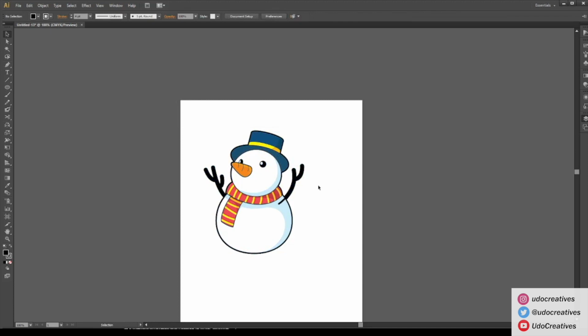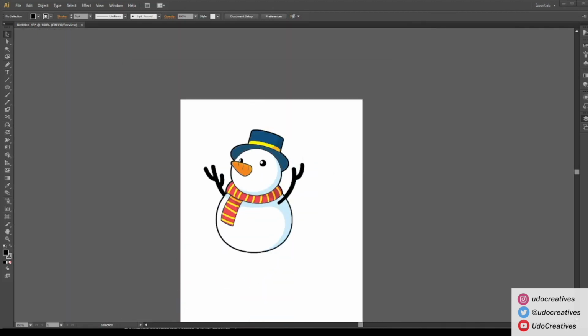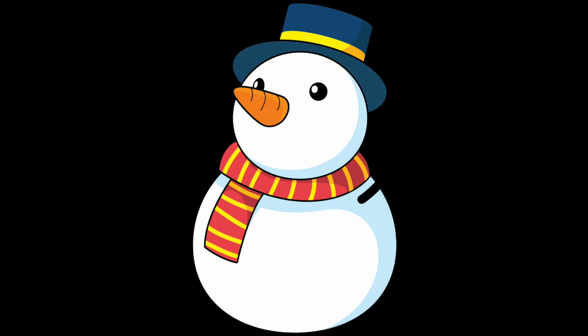We have now illustrated how to draw a snowman. Remember that practice is key to improving on your art journey, so do not feel discouraged if you do not get it right the first time.